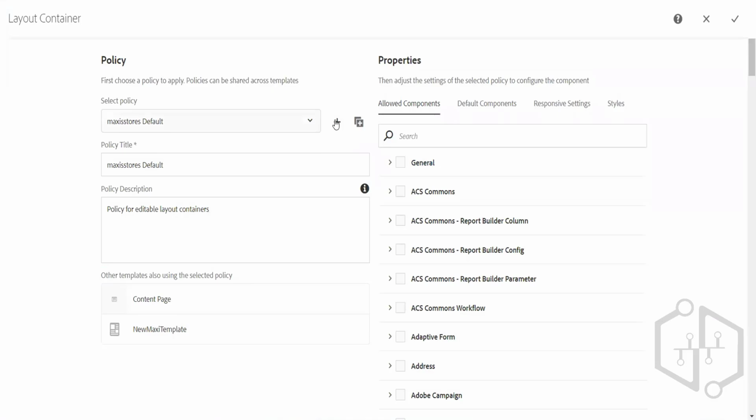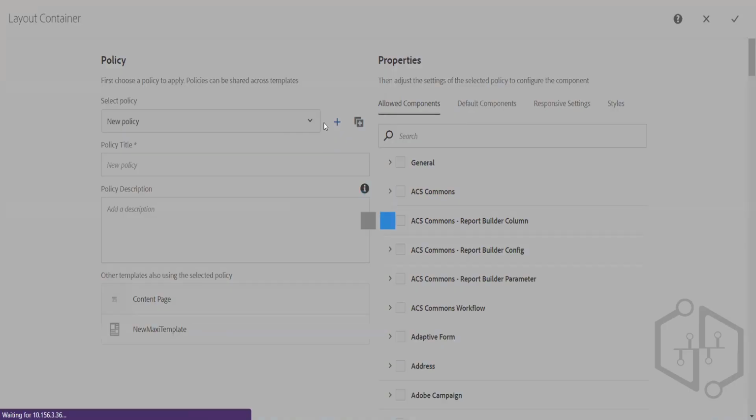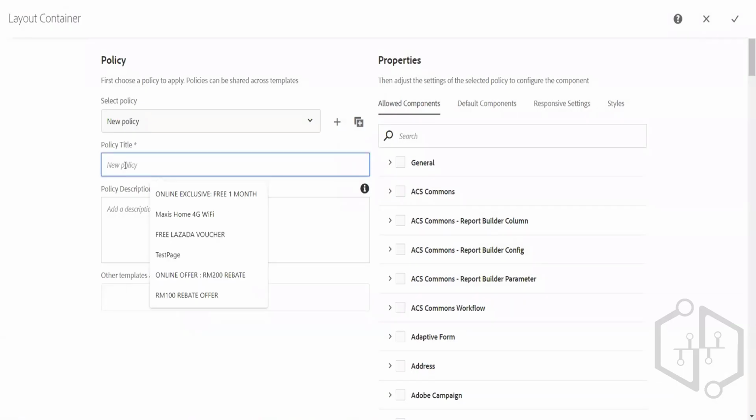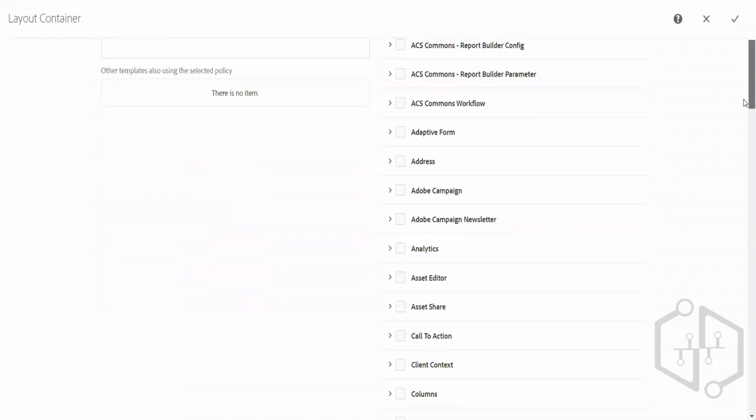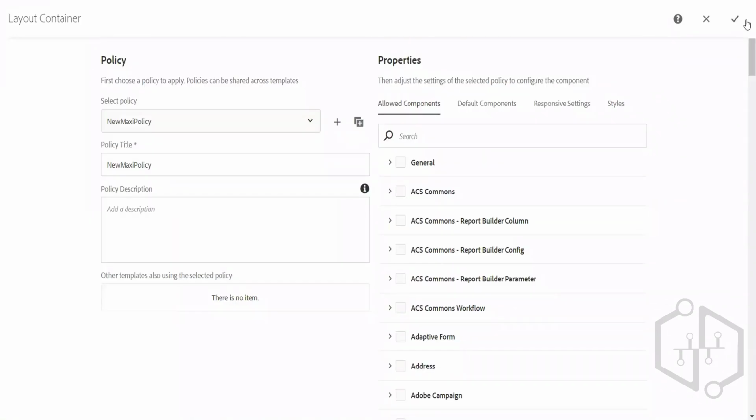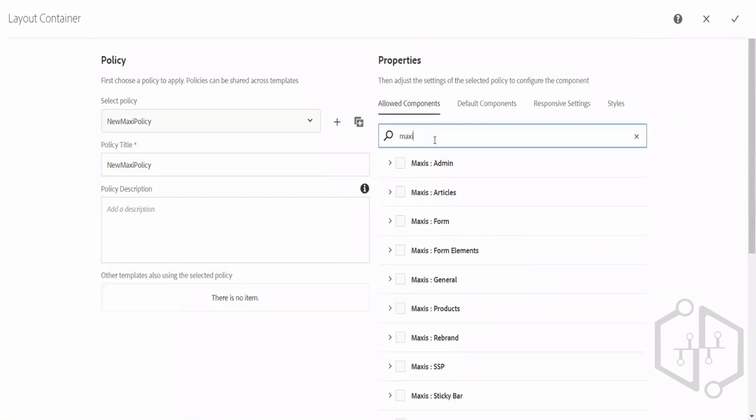So let's first plan to create a new policy. Let's give it a name, new Maxi Store policy. And let's say which components are allowed to be used on this. So let's search over here, Maxi specific. Okay, Maxi admin, Maxi article, Maxi general. Okay, and let's just save it.